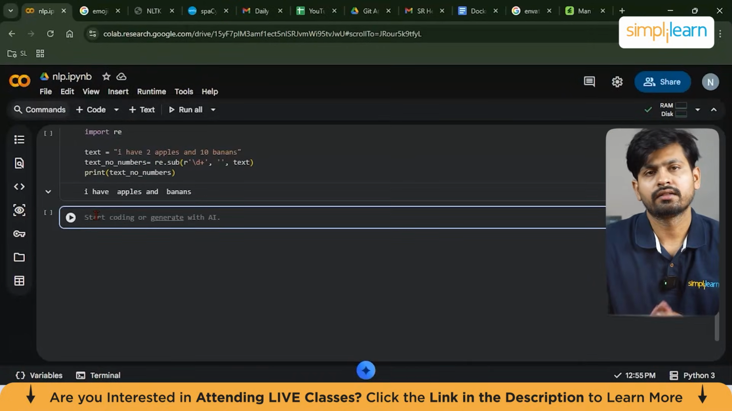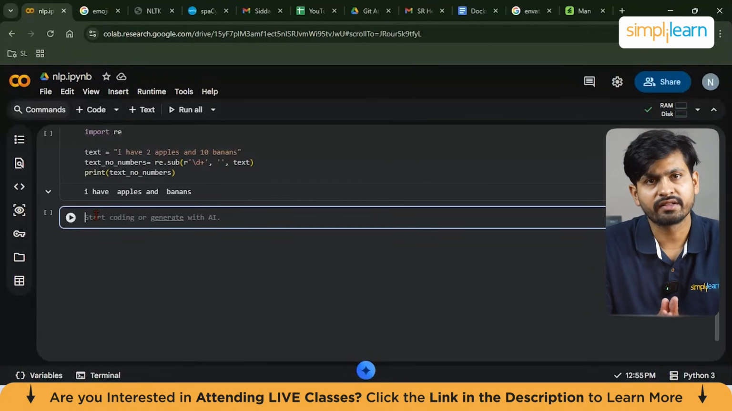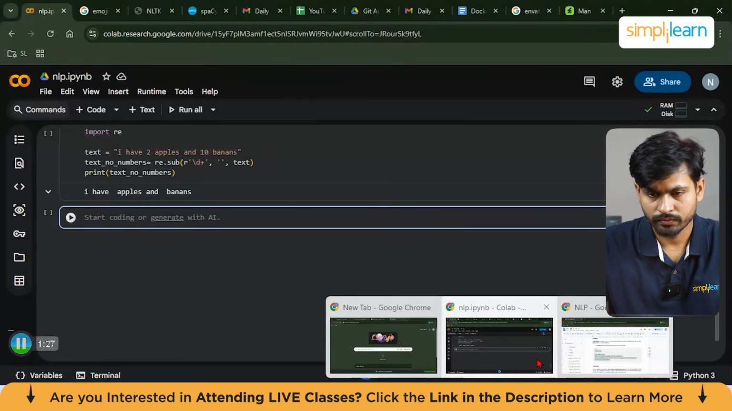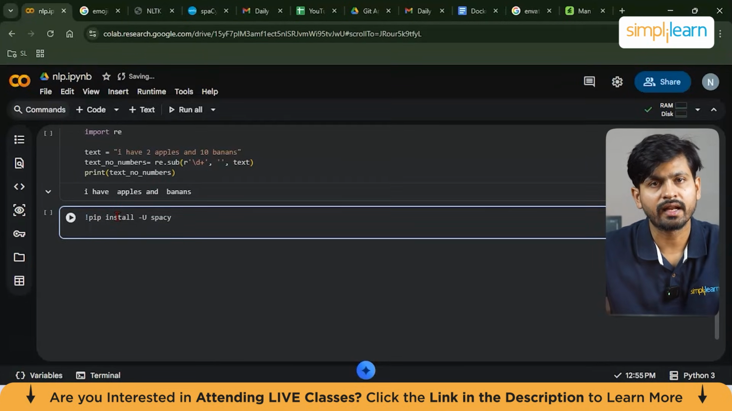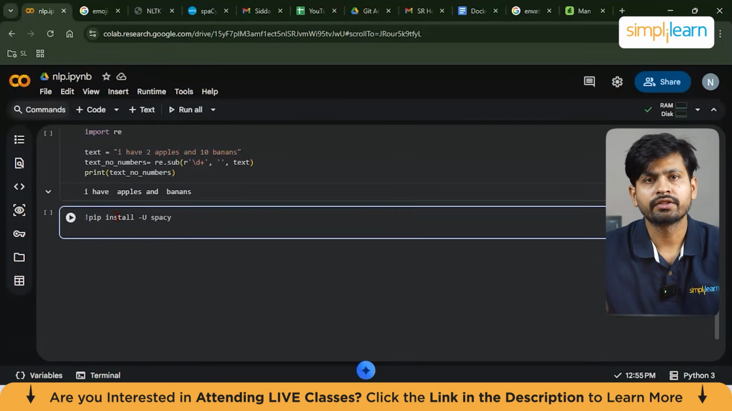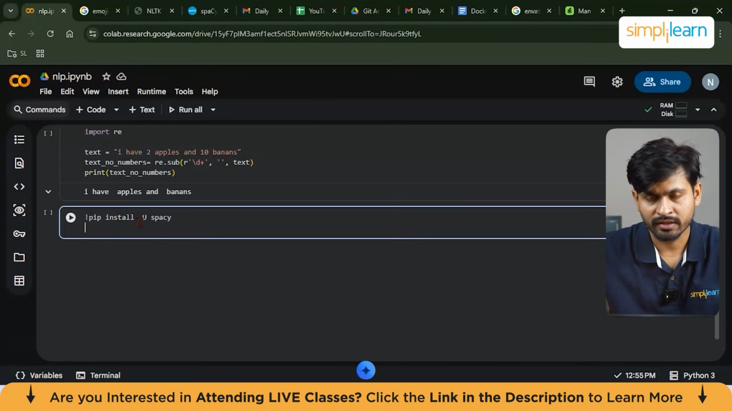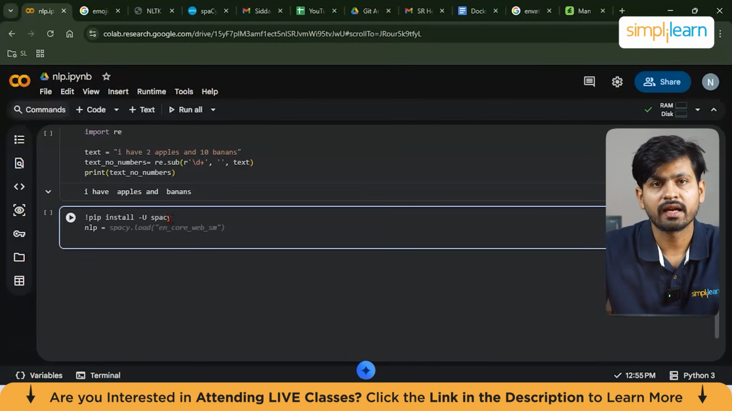Now guys, let us start with the hands-on. So let us first install it. Just type this command pip install -U and then add SpaCy. And after that, what you need to do is load this respective thing. So let us create one variable here, and let's assign this to spacy.load.